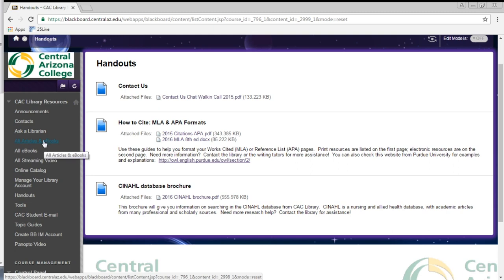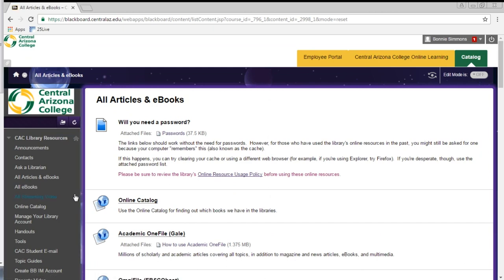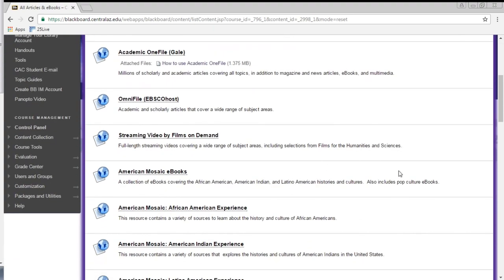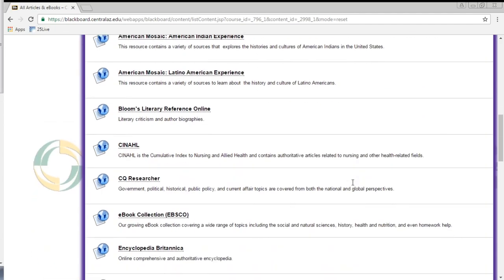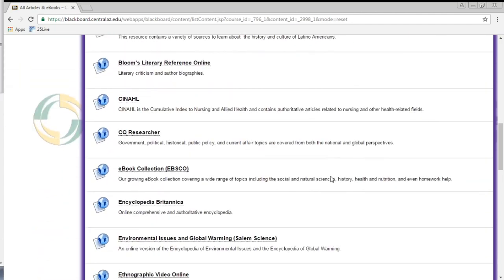So go ahead and click the link that says All Articles and Ebooks. It'll give you a full listing of the library's databases. These are resources that you can use to find information. Some of these are going to be ebooks, where you can look at online versions of printed books, whereas other things are databases that have journal articles, so that you would go into journals, which are magazines, and find specific resources and articles on your topics.